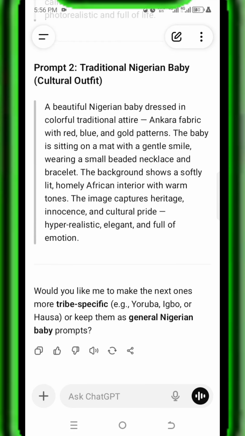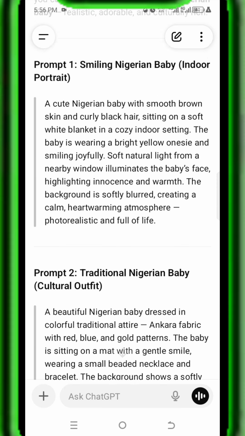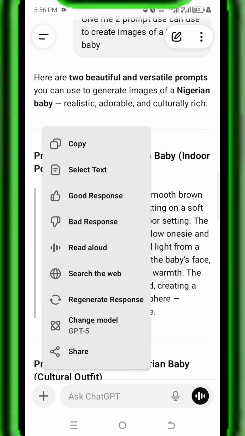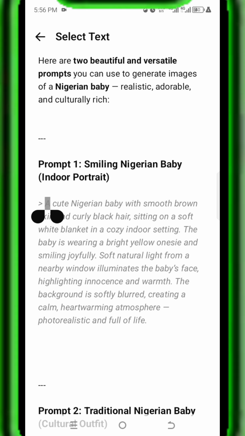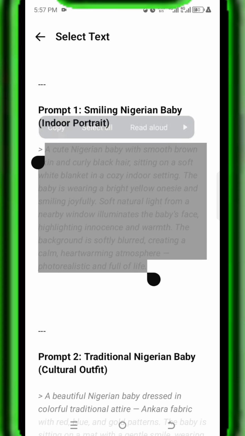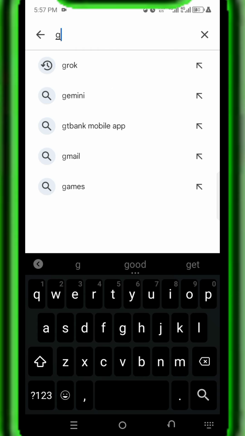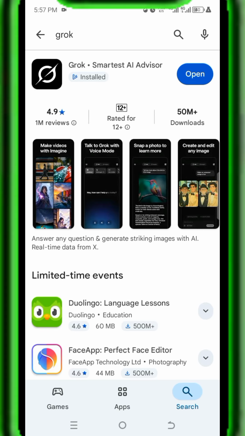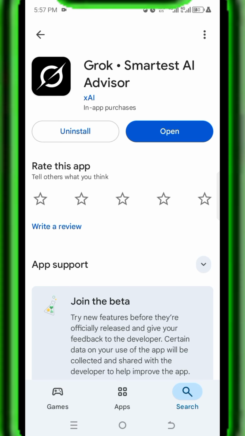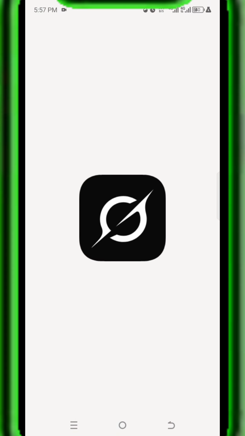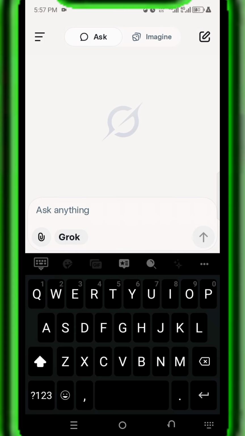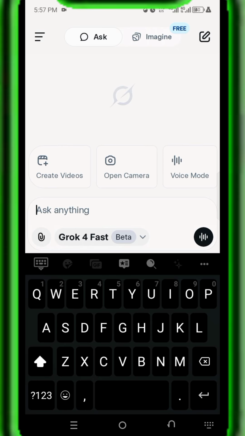So I'm going to use this prompt. So what I'm going to do is I'll click on the prompt, click on select, and copy the prompt. Right after copying the prompt, I'm going to head over to the second application. So you come to your Play Store again if you're using an Android phone, and you type Grok AI. Just click on Grok and you install this particular application. After installing it, you click on open to open the app. Remember, we already copied a prompt from ChatGPT.